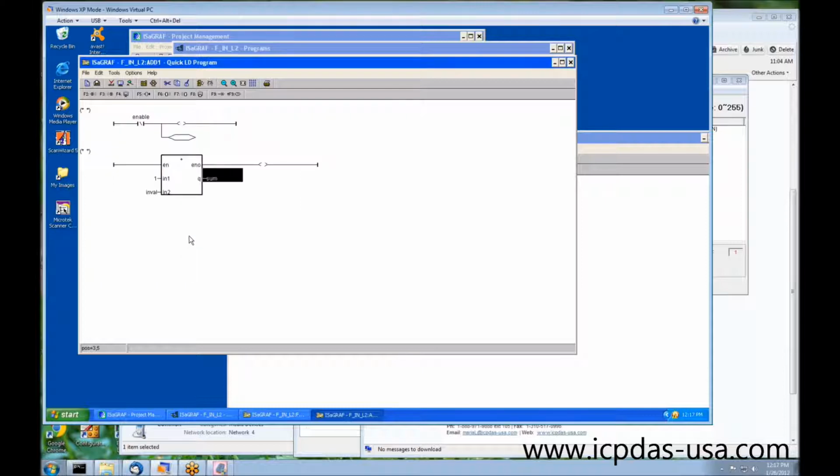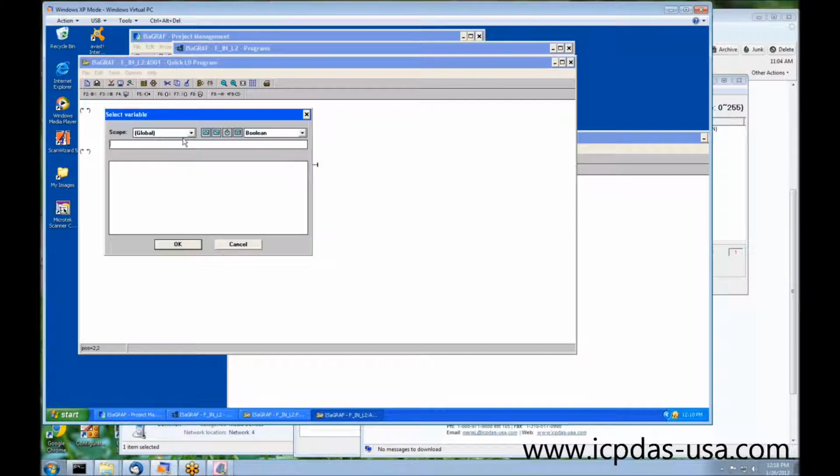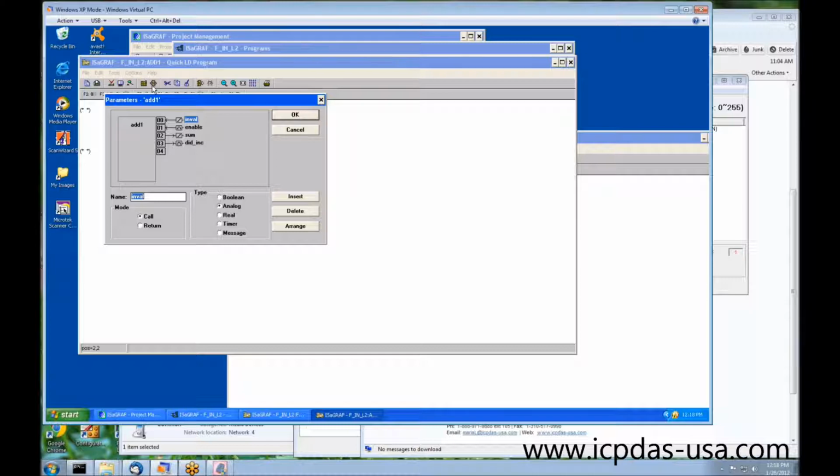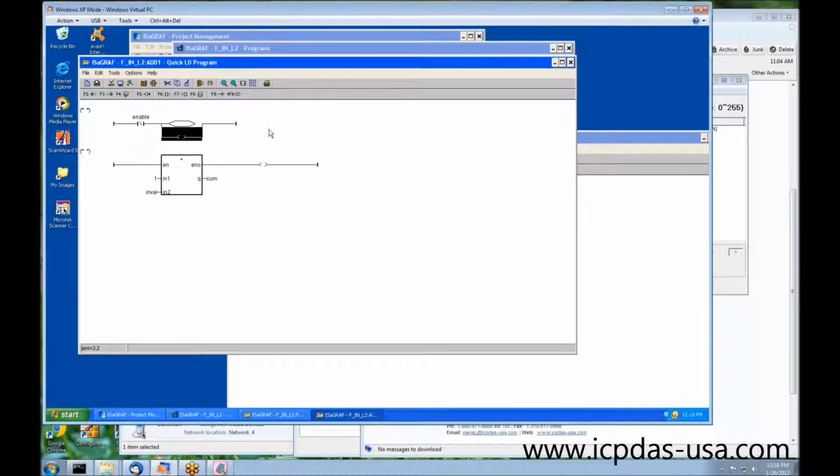We want the result to go to sum. So if we're enabled, this will come false and we won't exit. And we don't need that coil for anything. Actually, we wanted to return the value, so I'm going to put the coil back. And that was going to be the output value called debugging.